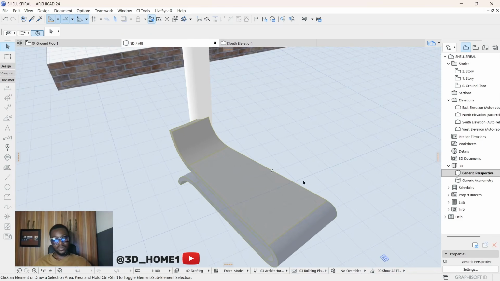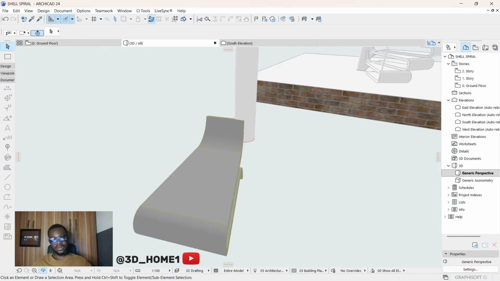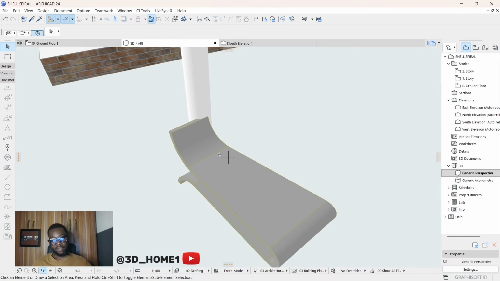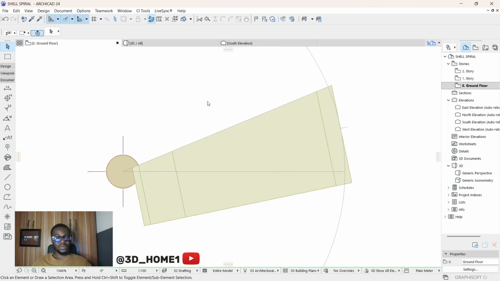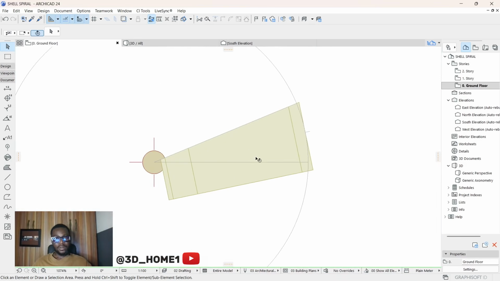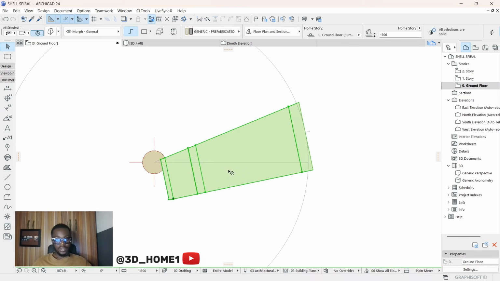This part is gone. So now we need to carve out this one too. So click on your ground level again. Alright, plan level, plan view. Click on the morph, click on the split, click on this other line, alright, and click outside.